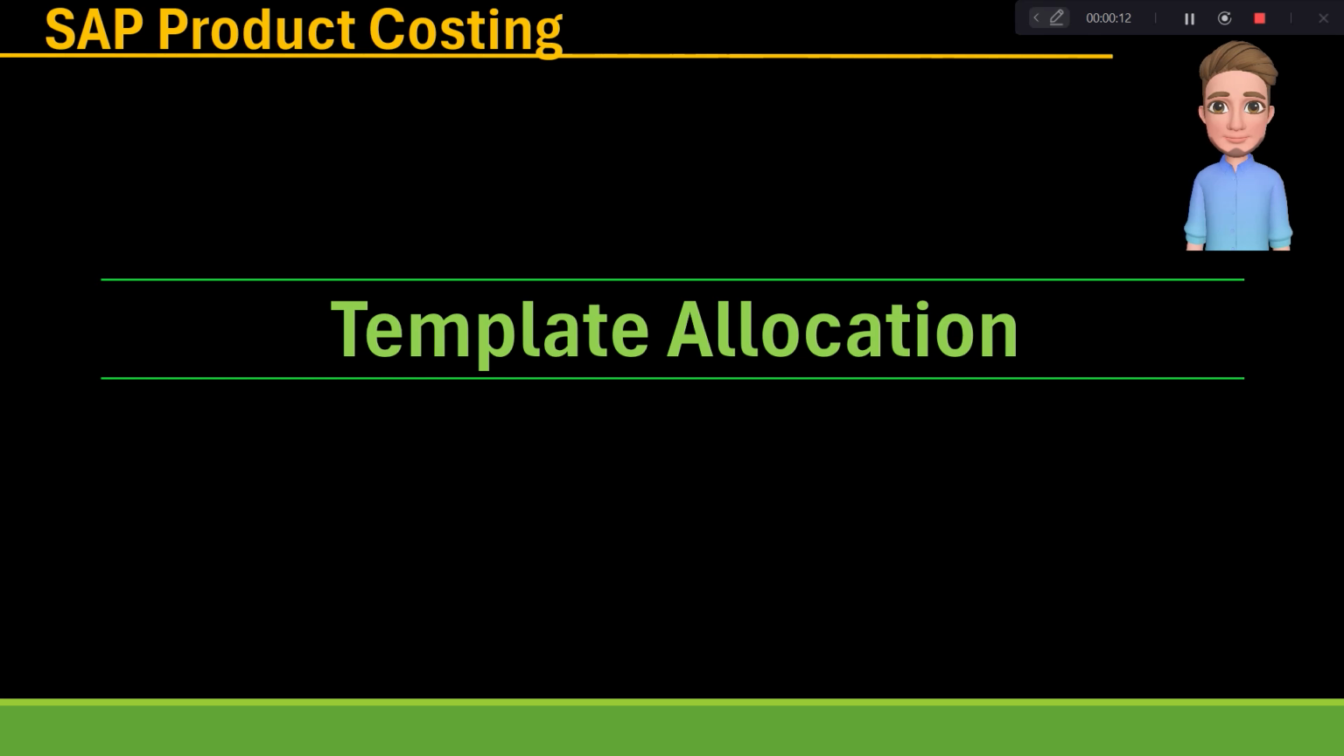In simple words, template allocation is a functionality in SAP that lets you determine a quantity, and using this quantity you multiply with an associated rate and determine an amount which can be charged to the production order. So there is an activity rate, then the template allocation determines the quantity, and using this functionality we are able to charge cost to the production order.